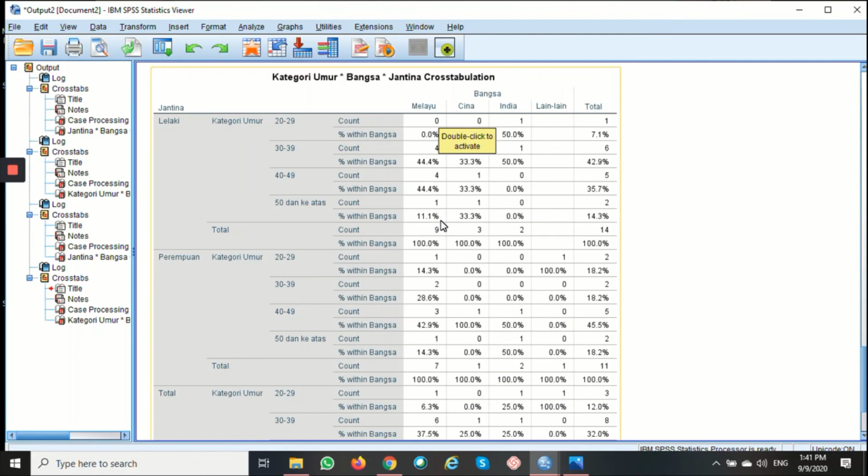For the proportion of Malay individuals who are perempuan, age between 20 to 29 is 14.3%, age between 30 to 39 is 28.6%, 40 to 49 is 42.9%, and 50 and above is 42.9%. So that's how we read or interpret the data for the crosstab tabulation.